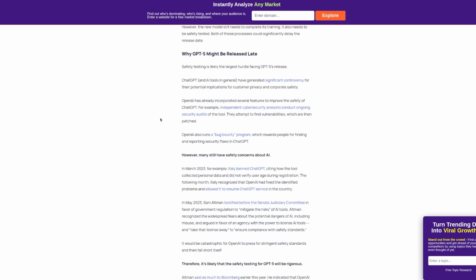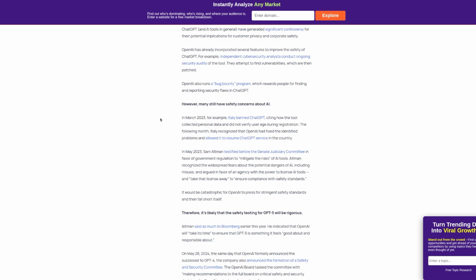If all goes well, we might see it by early 2025. However, the true release date depends on OpenAI's development and safety processes. One thing is for sure, whenever it arrives, it will reshape our expectations of AI once again.